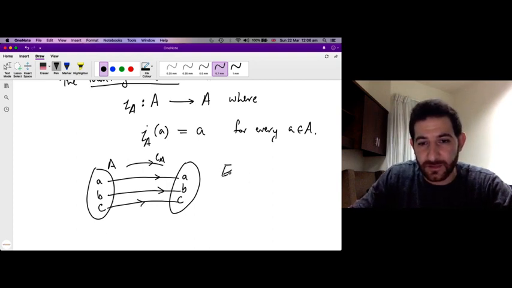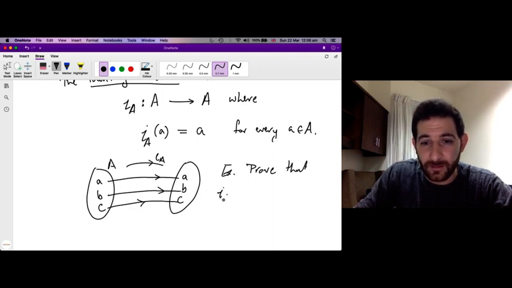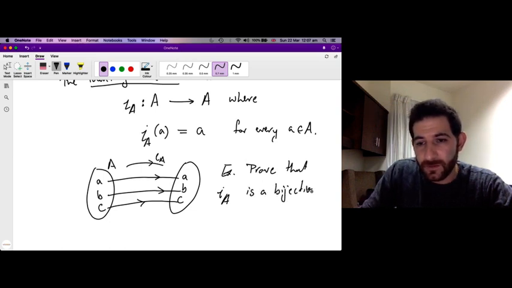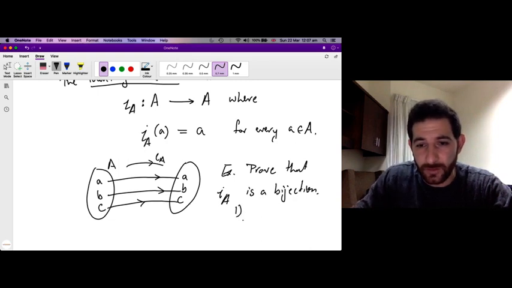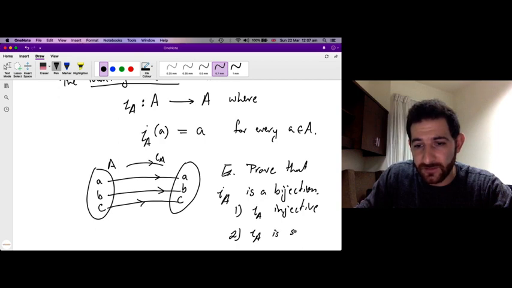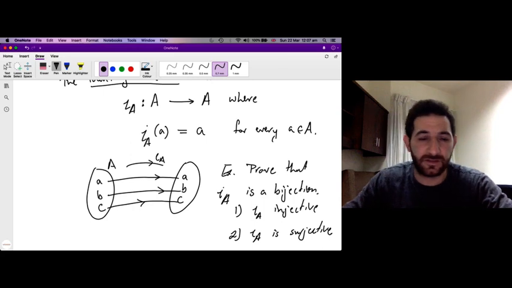Okay, so exercise: prove that for any set A, the identity function is a bijection. You need to show, one, that iota is injective, and second, that iota is surjective. Okay, let me end this session here.